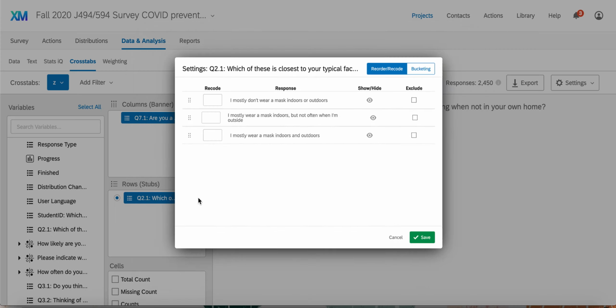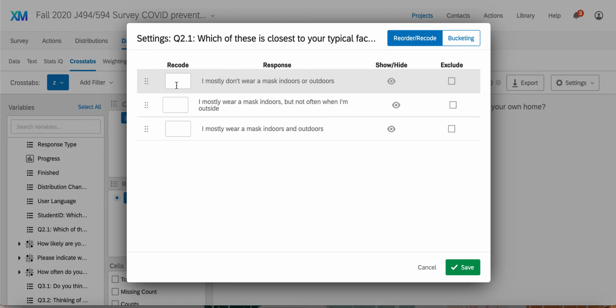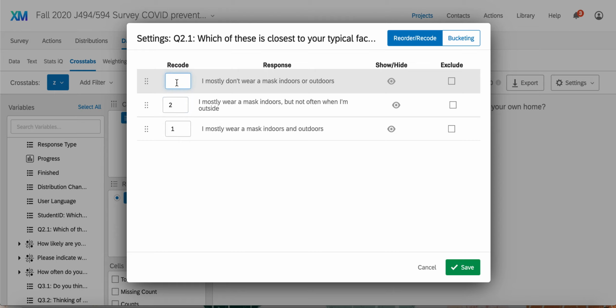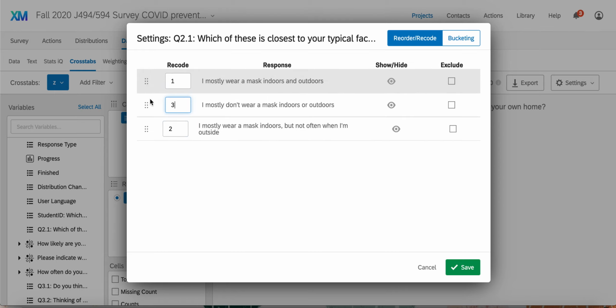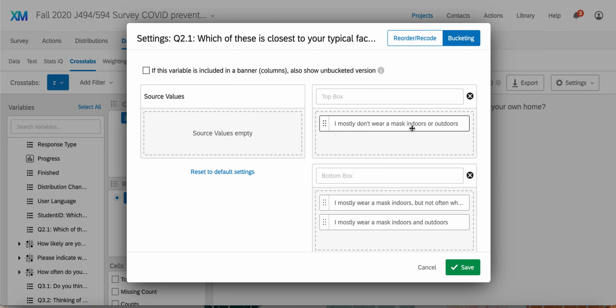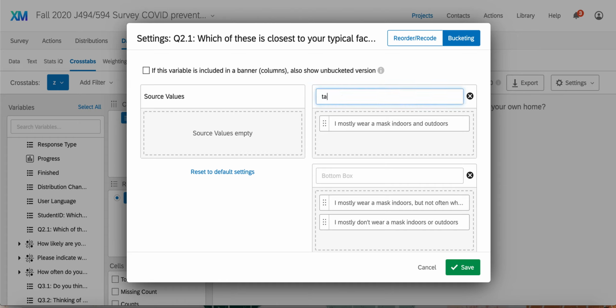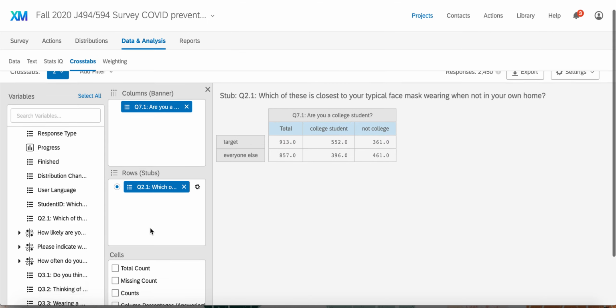And then we're going to press this sprocket right here. And the one we care the most about is who wears a face mask indoors more often. So we care first about 1, I mostly wear a mask indoors. I mostly wear a mask indoors, but not outdoors can go 2, and I mostly don't wear a mask indoors. Outdoors can go 3. And we're just going to reorder that by moving these around, and then we're going to bucket them as well, and put I mostly wear a mask indoors and outdoors, target, everyone else.